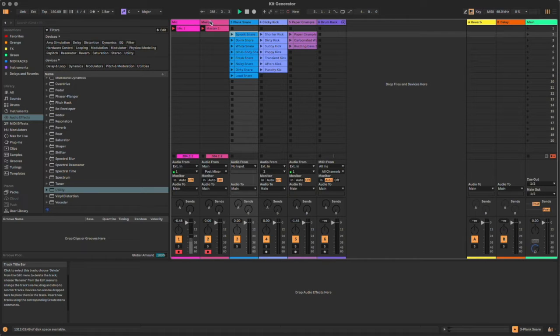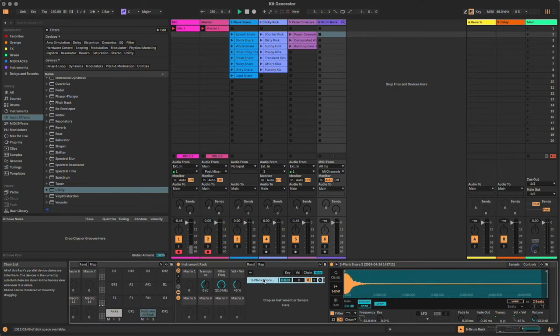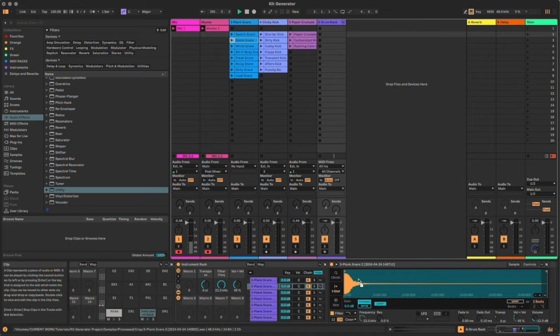So let's come back here. Drum rack. Let's duplicate another 7 times: 1, 2, 3, 4, 5, 6, 7. Let's replace the samples.